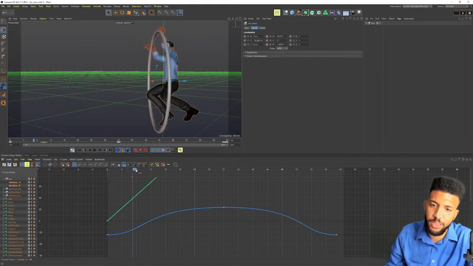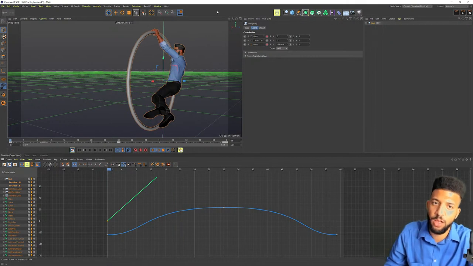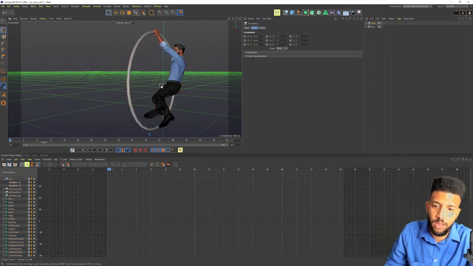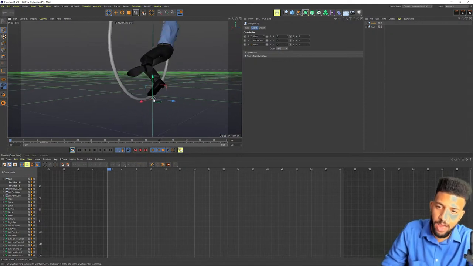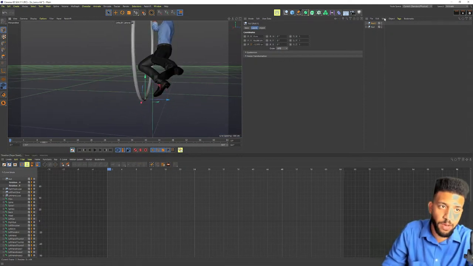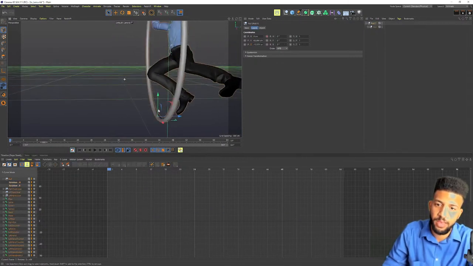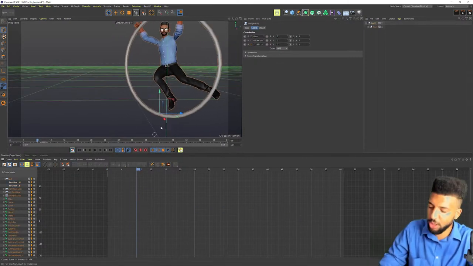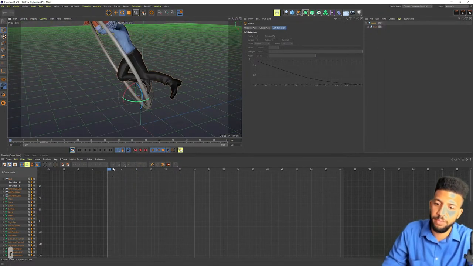Okay, so we've got that null object there. We've got this nice ambient spinning. Now what I'm going to do is add yet another null object. And this null object I'm going to use to create a tilt on the whole spinning apparatus. So I'm going to place this right in the bottom of the ring here and then parent that to it. And now this one is just going to control the tilt of our character throughout their lifetime.